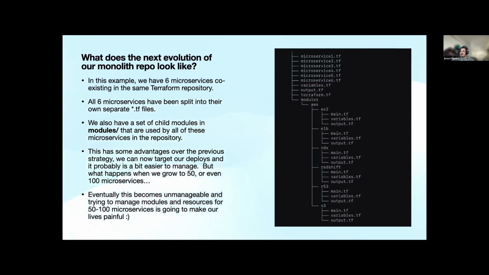But what happens when we grow to 50 or even 100 microservices? Do we really want to maintain 100 .tf files, all the variables that go along with them, and then also a set of modules that can be used by 100 different files? I hope we don't want to do that. So there is a better way.